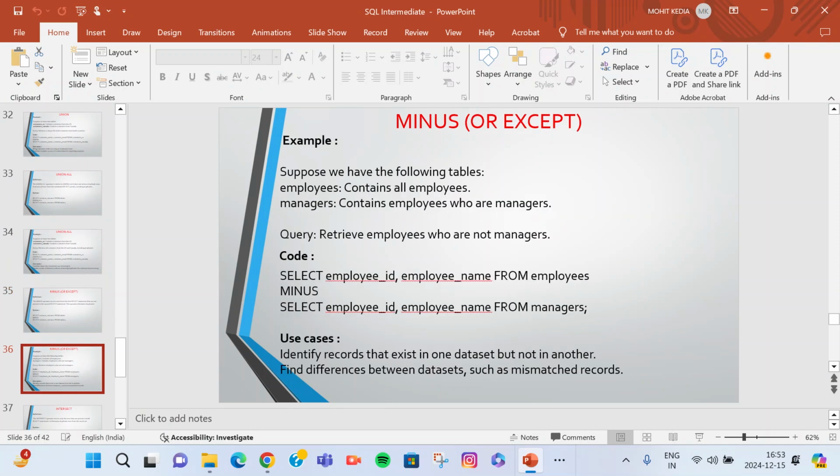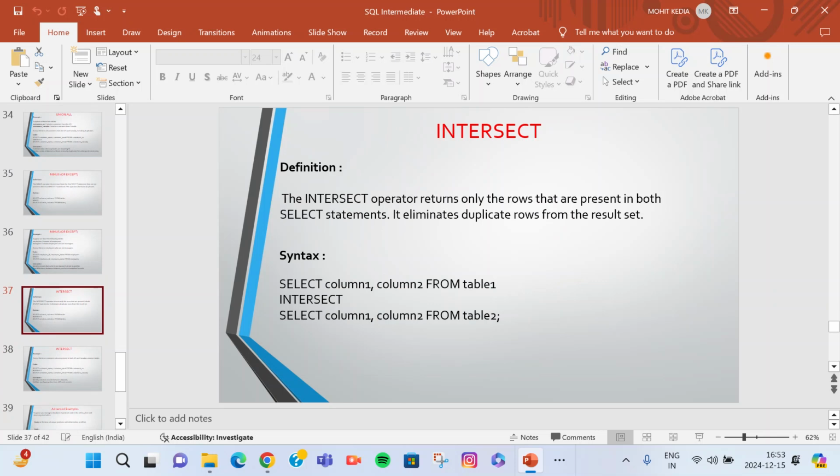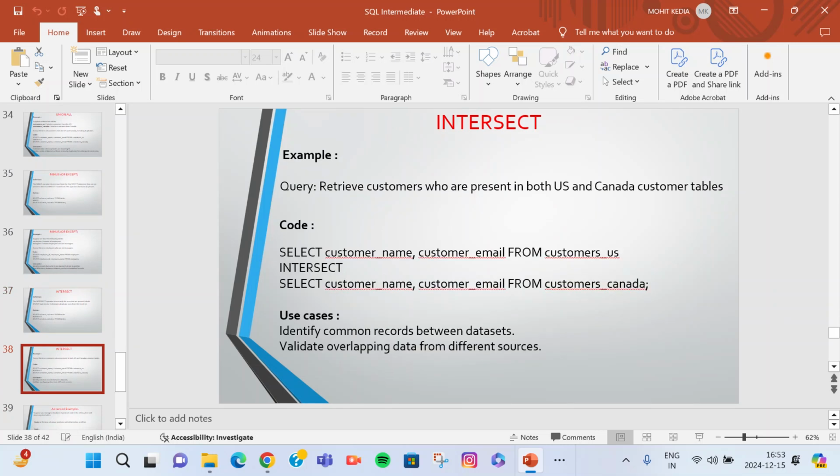Minus: retrieve employees who are not managers. In this case, we will use minus. Identify records that exist in one dataset but not in another. This is the use case. The intersect operator returns only the rows that are present in both select statements. For example, retrieve customer rows present in both US and Canada customer tables. In this case, we will use intersect. Identify common records between datasets.